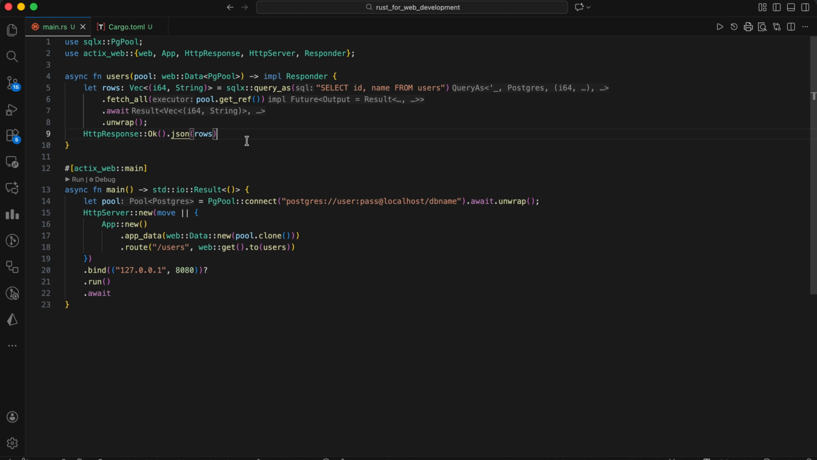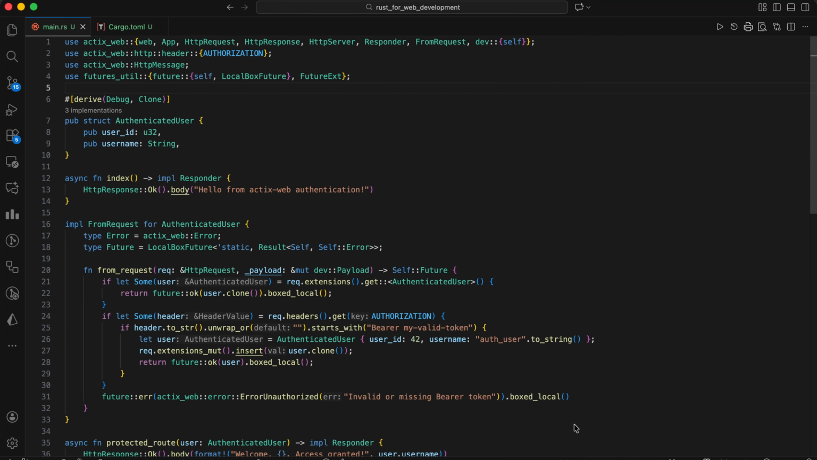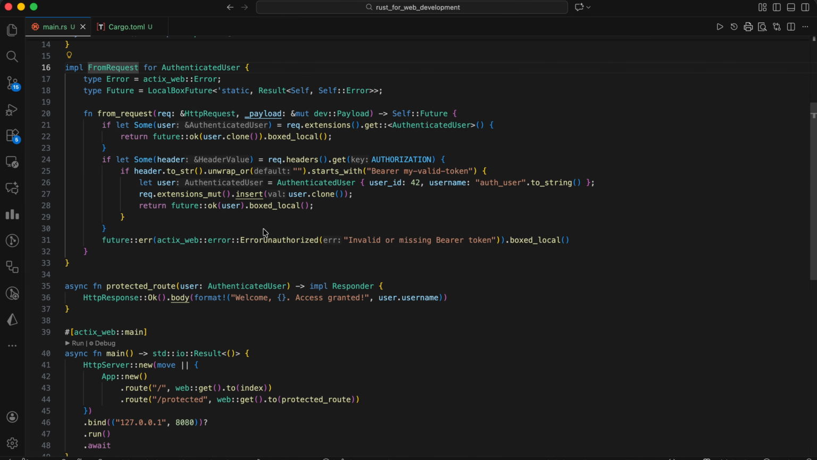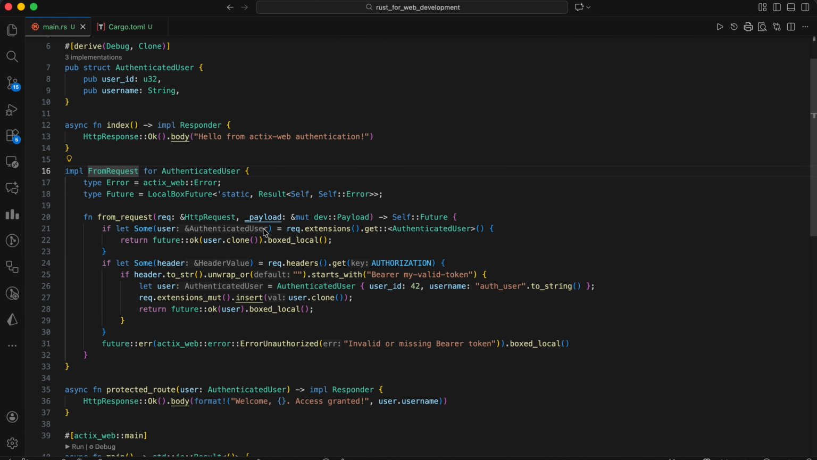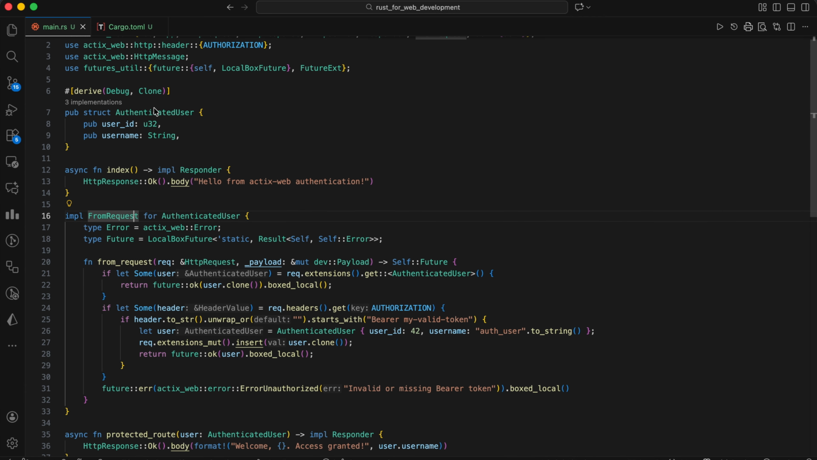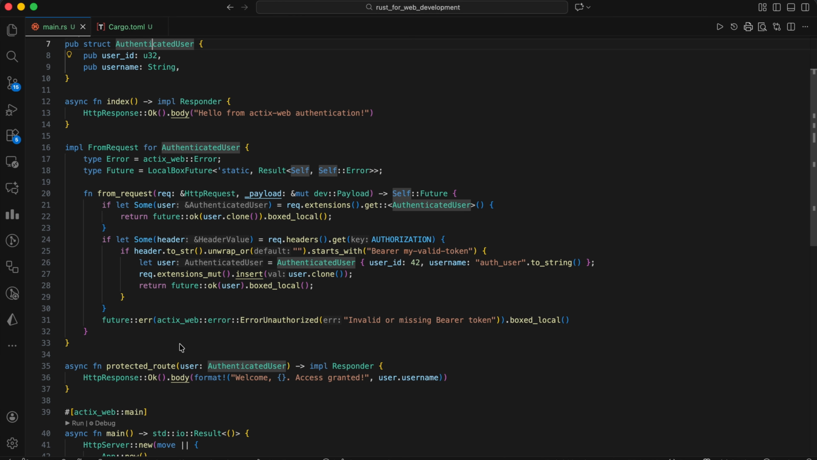Now let's look at authentication. In Actix-web, authentication is typically handled by extracting user information in a custom extractor, a type implementing FromRequest, or middleware. In main.rs, write this code. The core of the logic lies in the implementation of the FromRequest trait for the custom struct AuthenticatedUser. This trait turns AuthenticatedUser into a request guard that Actix-web automatically runs whenever a handler function includes AuthenticatedUser in its signature, for example, protected route.